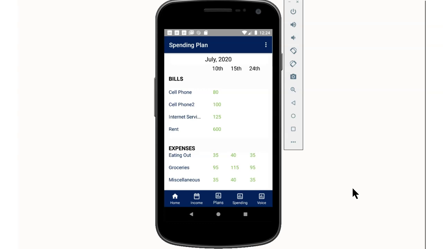So what is the monthly plan showing you in Money Compass? Basically what it's showing you is for each of the pay dates, how are you planning to allocate the income coming in on that pay date toward your bills, expenses, and savings goals? That's basically what this view is telling you. When the income comes in on the 10th, for example, here's how I'm going to use that income.